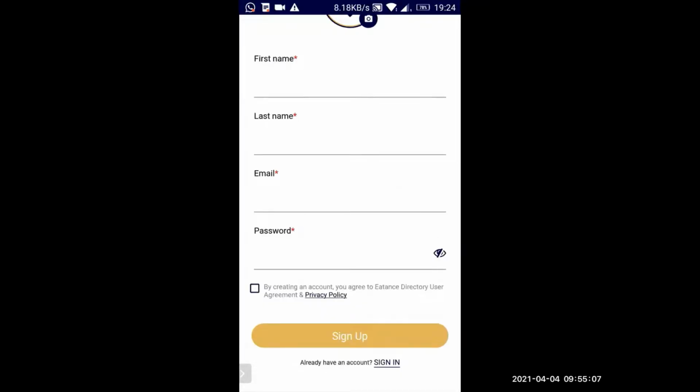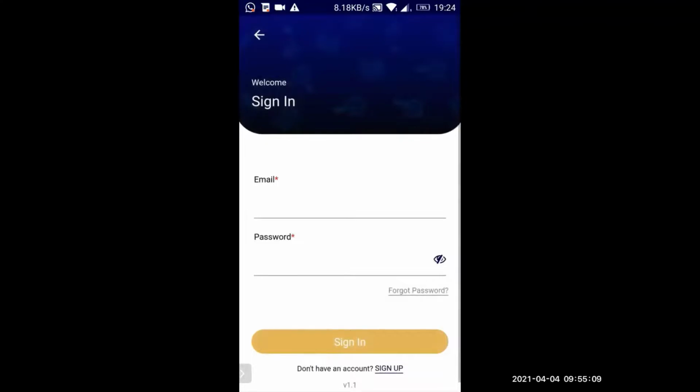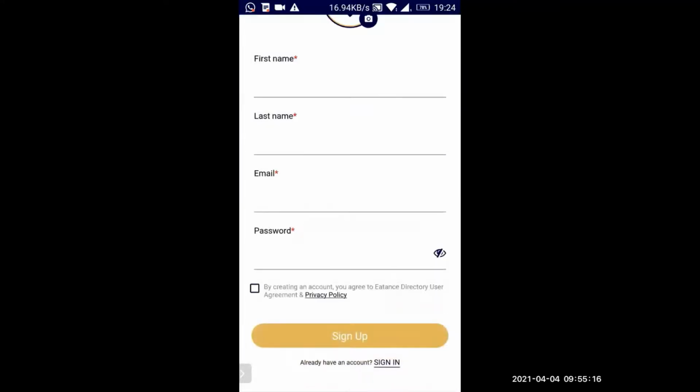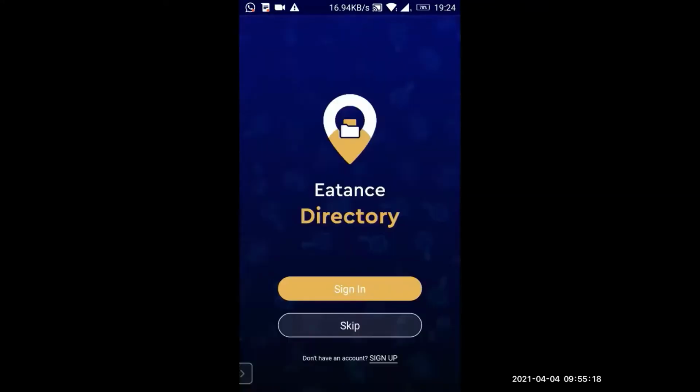Most importantly, a customer can always click on sign in options by using their email and password. They can always keep those details and they can explore further about the application by using the skip button.